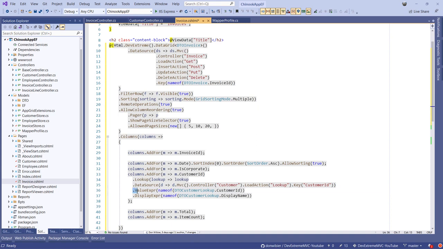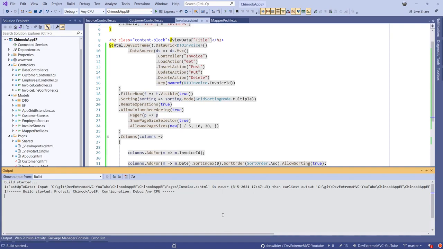With the configuration of the lookup, I'll configure the value expression, which is going to be returned, and a display expression, which will hold the customer name. The last two columns I'll configure are the total amount and the item count of the invoice. And when I run the application, what we'll see is a data grid populated with all the invoices inside the database.